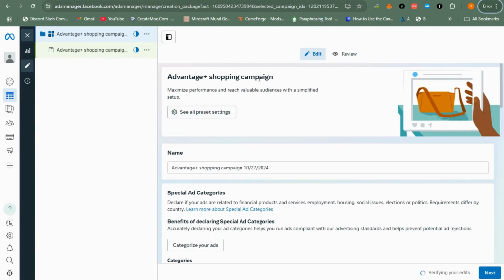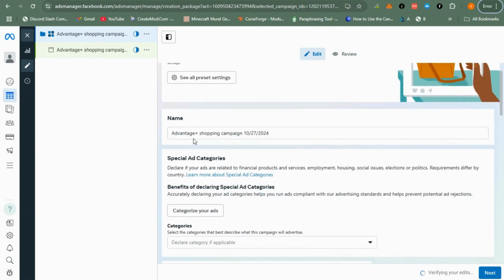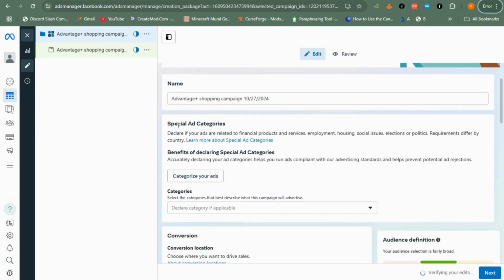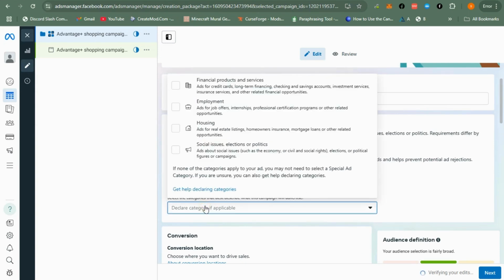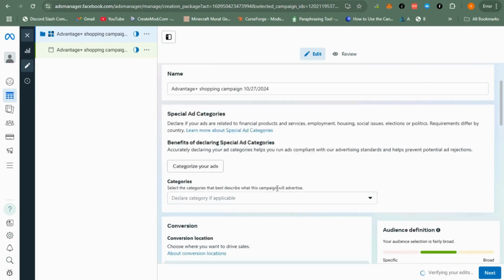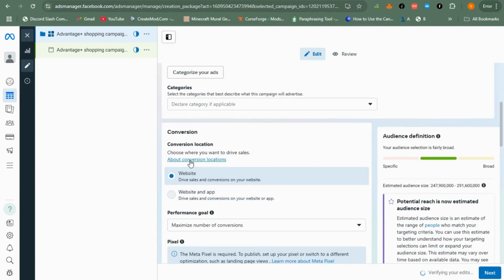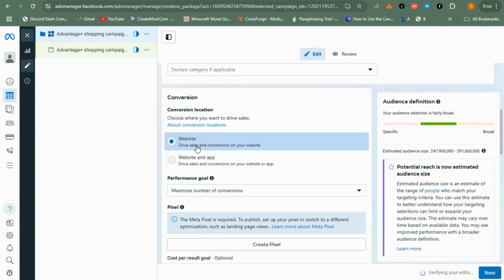So now you can proceed with adding name, adding more information about your ads. So you can see your special ad categories, benefits of declaring special ad categories, but actually this one is optional. For categories, you just have to click this arrow facing down and then select the category that matches your content. Also, you can see here conversion, choose where you want to drive sales.